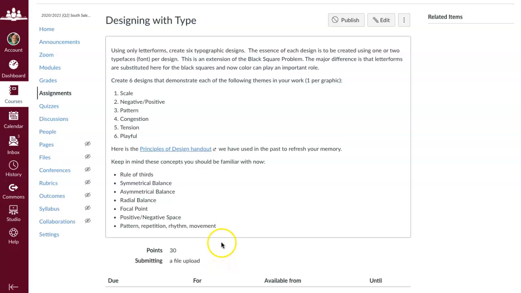Designing with type is sort of an extension of the black square problem. So if you can remember doing that and the concepts that you apply to it, you're going to do just fine for this. You are creating 6 designs based on these themes. So each design should hint that you understand scale, negative and positive space, pattern, congestion, tension, playful. So each one of these is going to be exhibited in a different design.